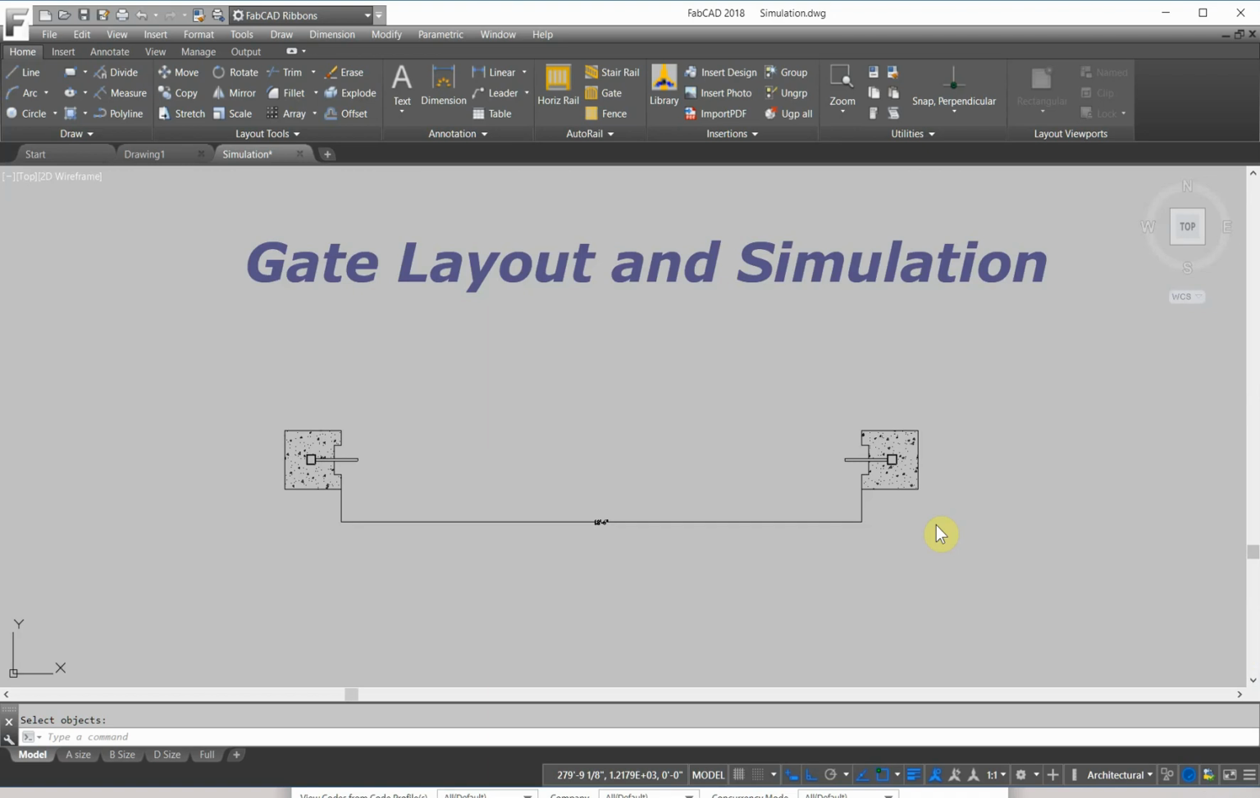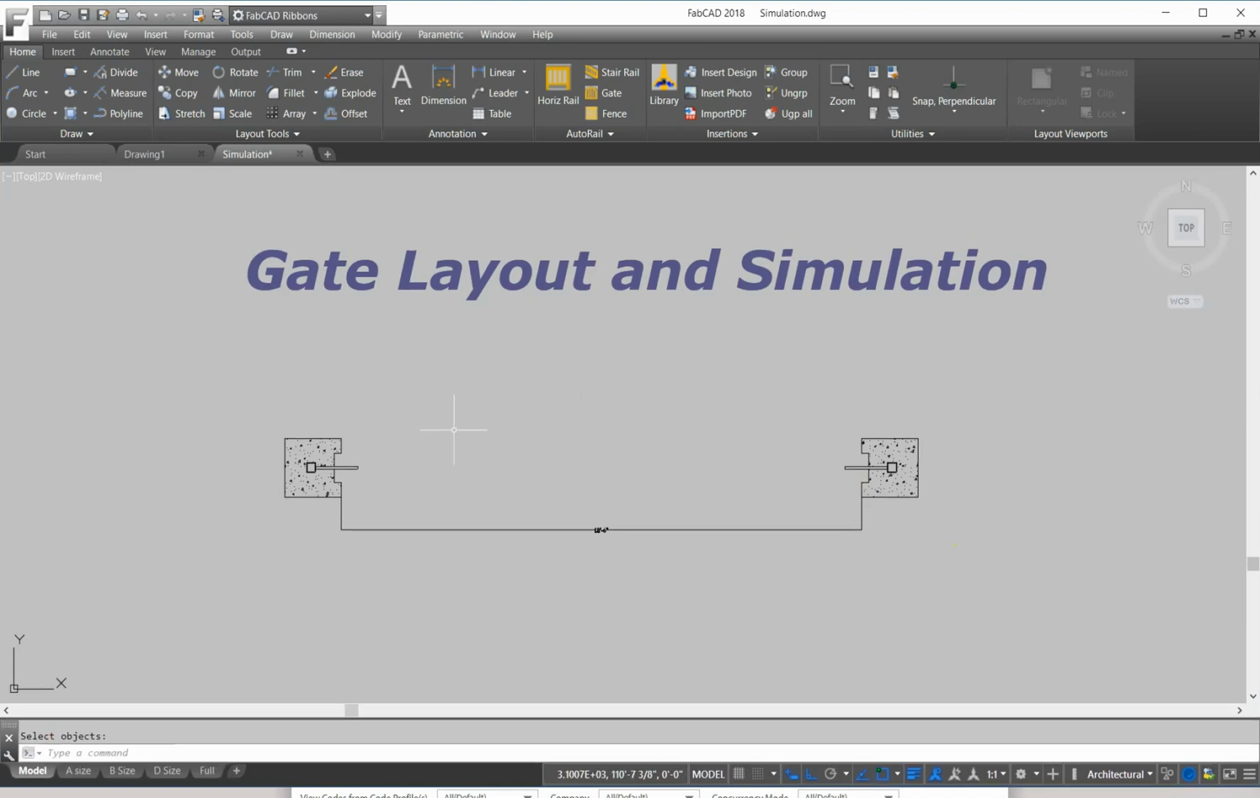Hi, this is Dave Phillippe here with FabCAD, and we're going to show you a quick and easy way to do a gate layout and to simulate the gate swing to figure out how far the embed needs to be cut, where you may want to set your gate operators, and various other sundry things that may be associated with this. So what we have set up here is field dimensions of the two columns.